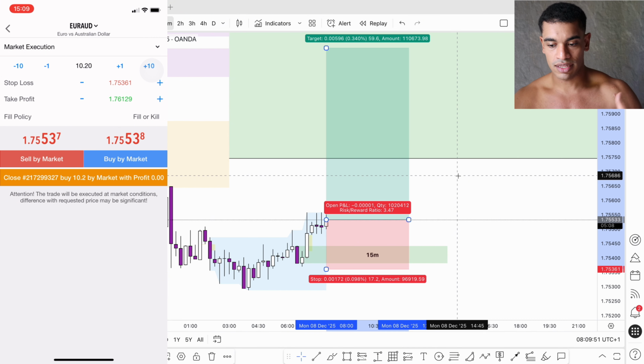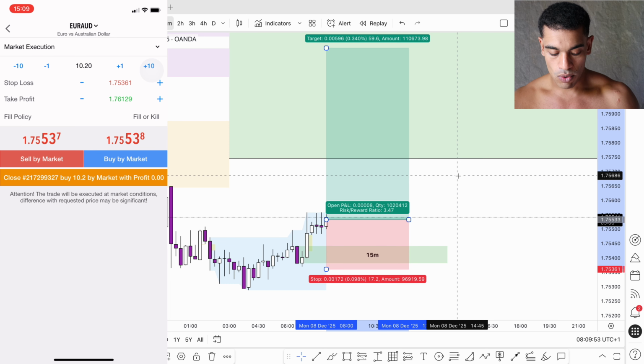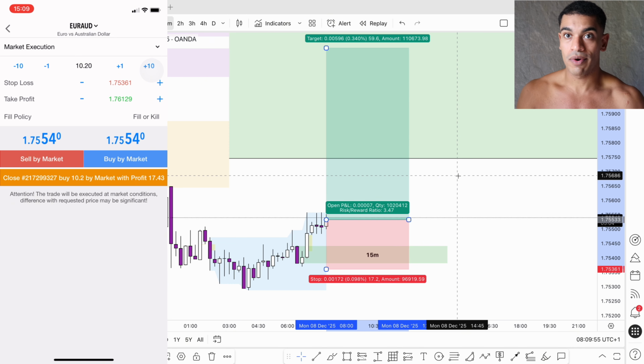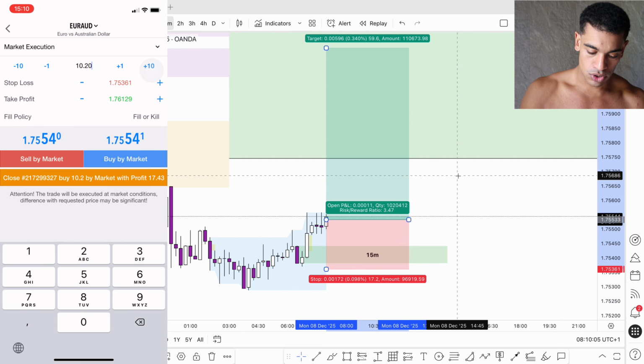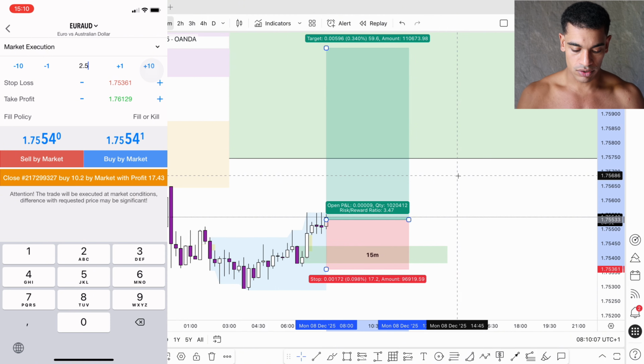All right, let's just say that the trade is moving up and we want to take some partials. We want to close a little bit of our position, like a fourth of our position. So we've opened 10 lots and we want to close a fourth. We're going to close around 2.5 lots. This is exactly how we take partials.